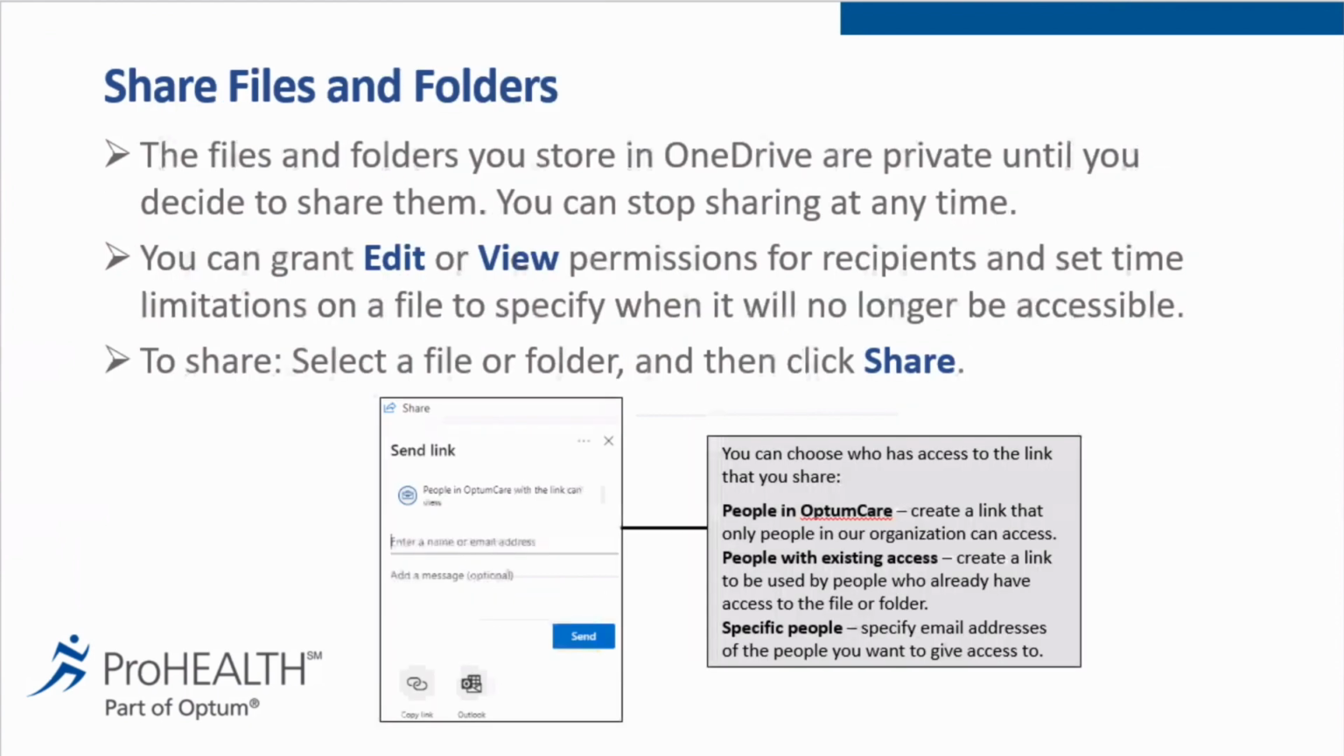Share files and folders. You can stop sharing a file at any time. You can grant edit or view permissions for recipients and set time limitations on a file to specify when it will no longer be accessible. To share, select a file or folder and then click Share.